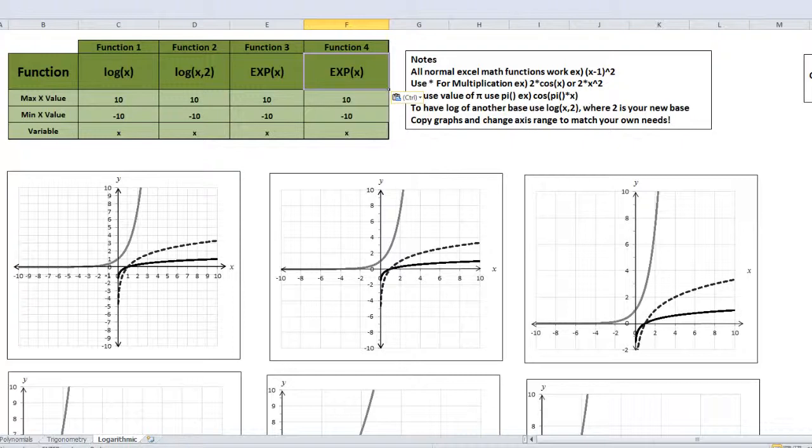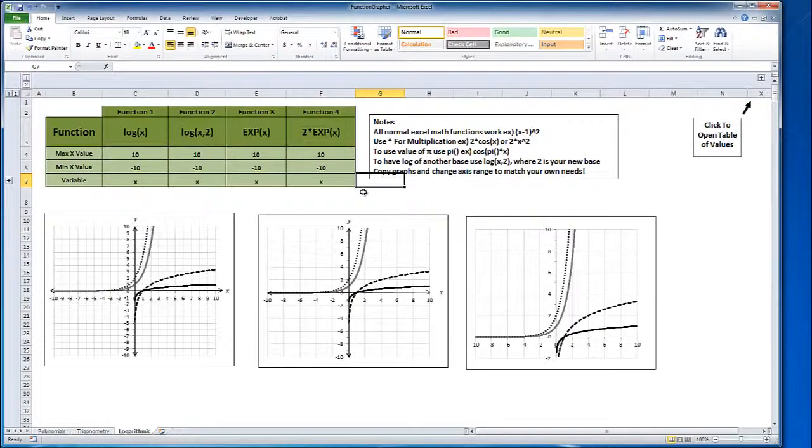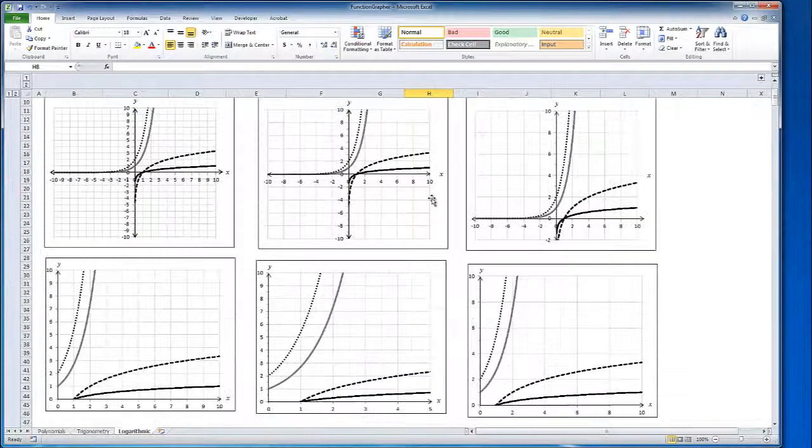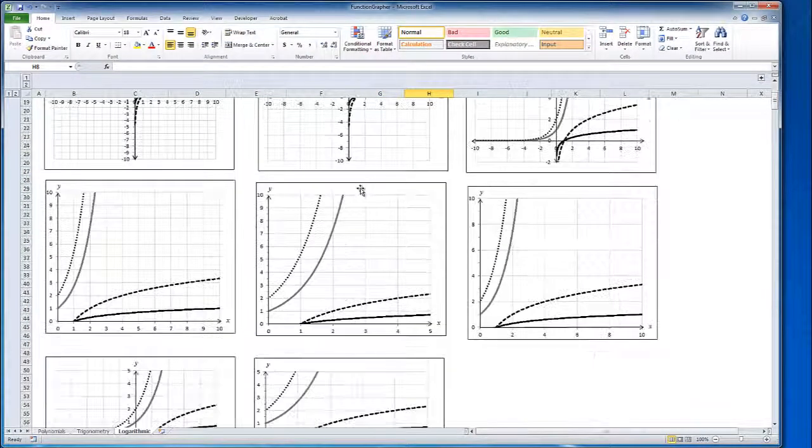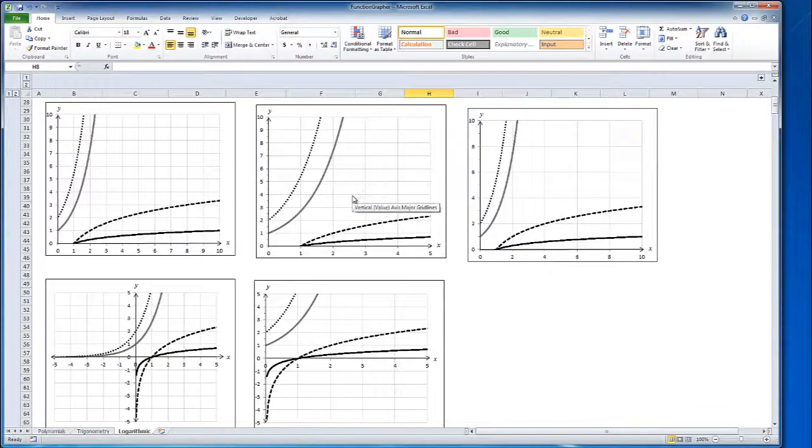But this time, we'll adjust it a little bit by multiplying it by 2 in front. And there it graphs. So you can see this is a really quick and easy way to make graphs for whatever other projects we need.